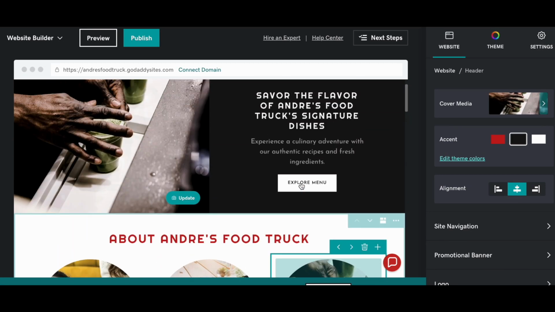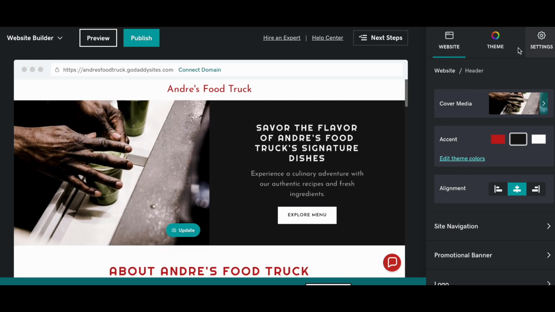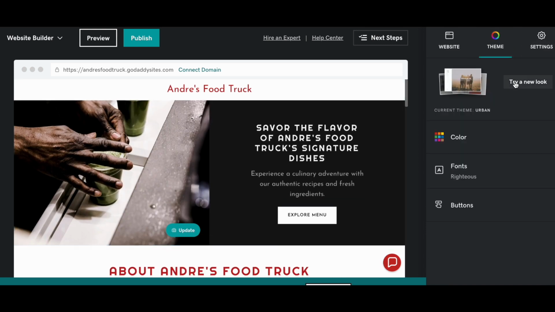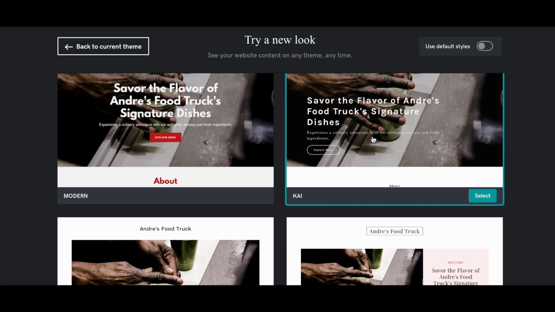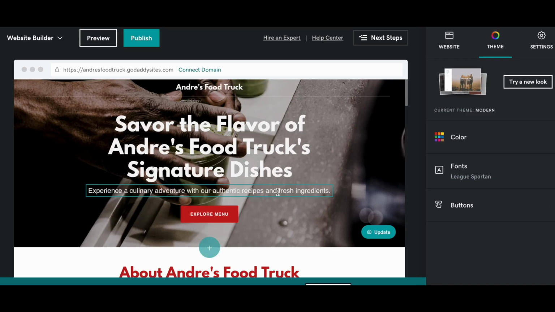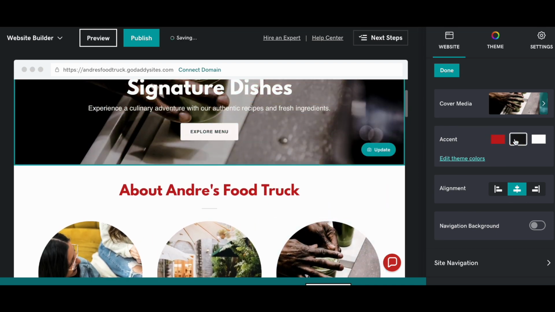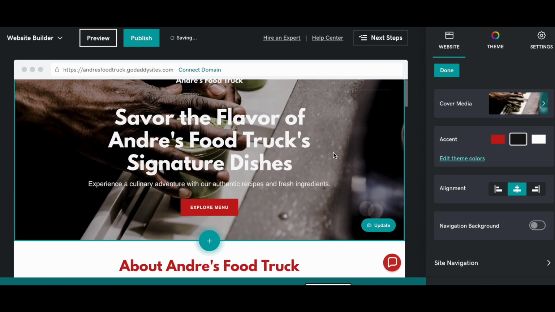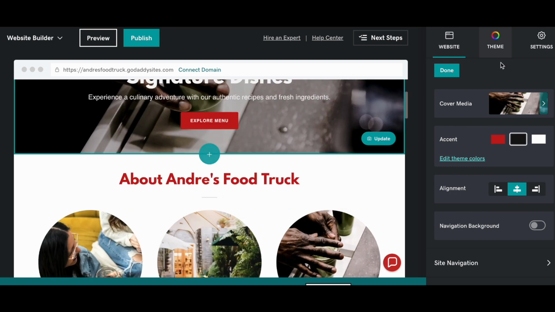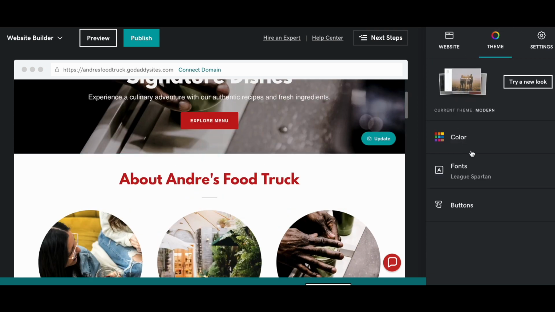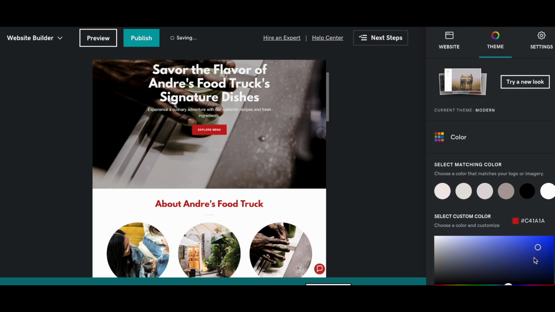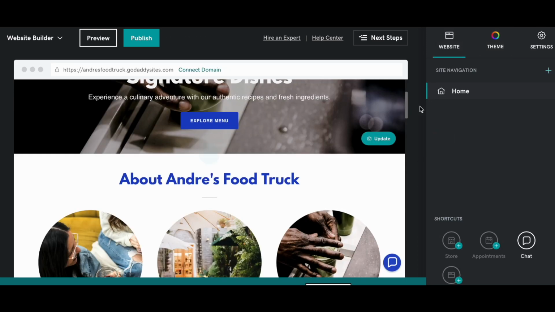All right, guys. So now we have our template. You can come over here and try different looks, different styles, different templates, whatever works for your business, whatever style suits you best. You can change the colors as well. Blue, green, whatever you want to mess around with, you could do it through here.